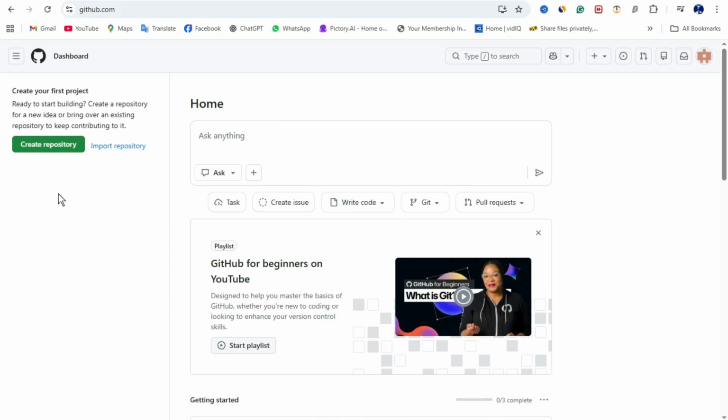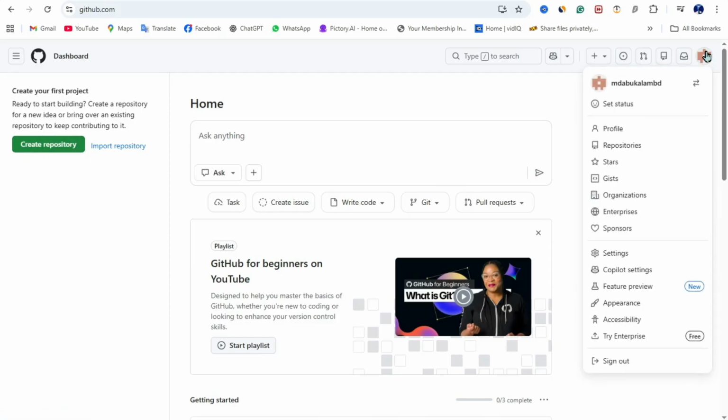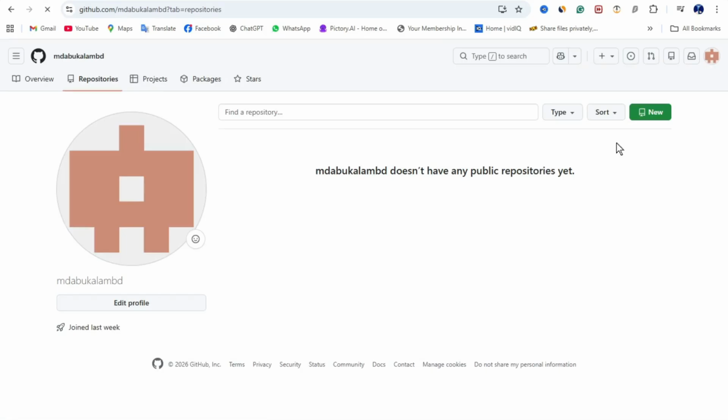So here are the two ways. You can see on the left side, create a repository. Otherwise, you can click on this profile icon. Again, click on these repositories. So I recommend this option. Then now just you can see here is a new option. Just click here.